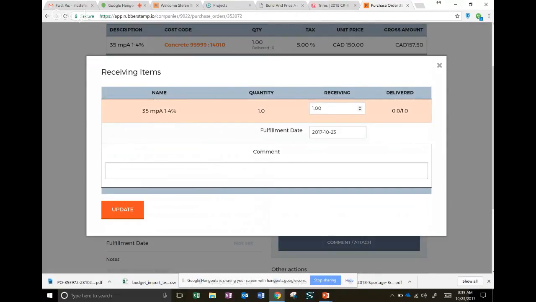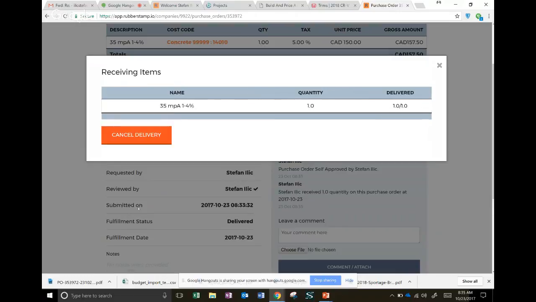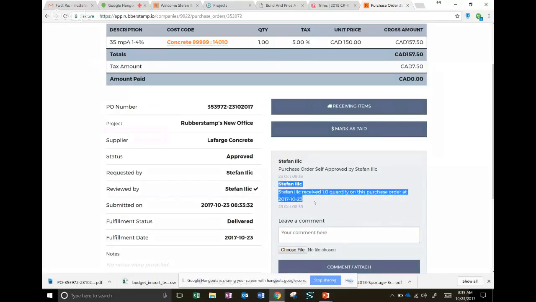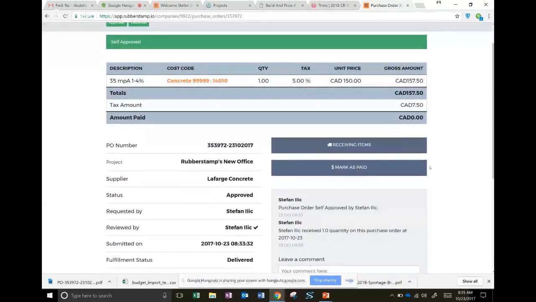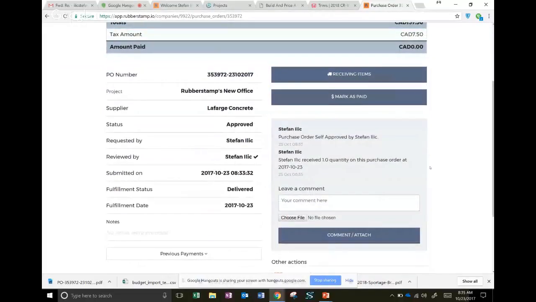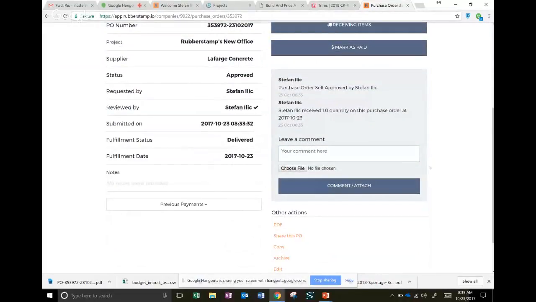This is the receiving items feature that I talked about. And so you can mark what quantity you've received, when you've received it, and any comments you want to add. And when you update that, it will actually add it to this list right here. So anybody in the office or the purchase order writer can track this and see the history and see how it's been.